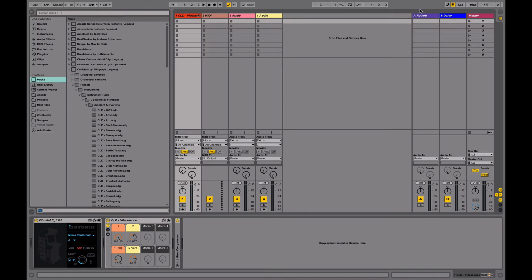Ghost LE is a Max for Live device. It's a generative looping random sequencer, so you can use it with any instrument in Live. You can have multiple versions of it open across different tracks. First thing you want to do, load the device and pick an instrument.